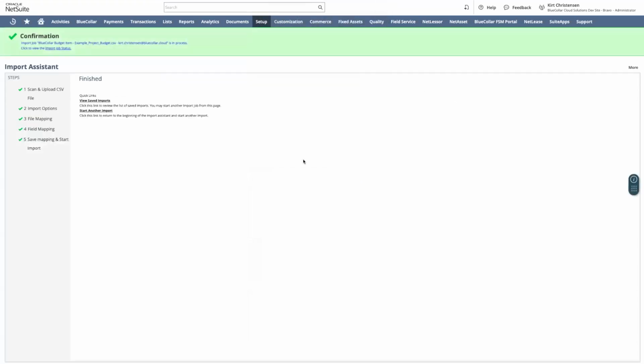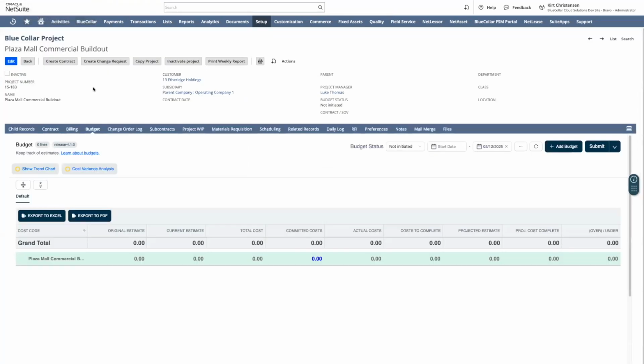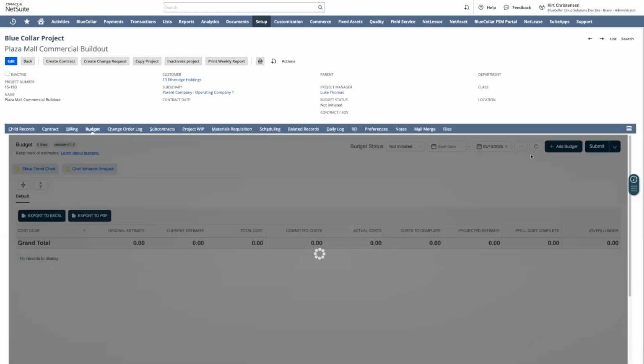And so it makes me confirm that we're not going to save any changes to that project budget import. We can view that job status here and watch it go from 0 to 100%, but truthfully, it happens pretty quick. So we can actually navigate back over to the blue collar project record. Again, that Plaza Mall commercial build out project that we were just on. And then we can do a quick little refresh of the project budget.